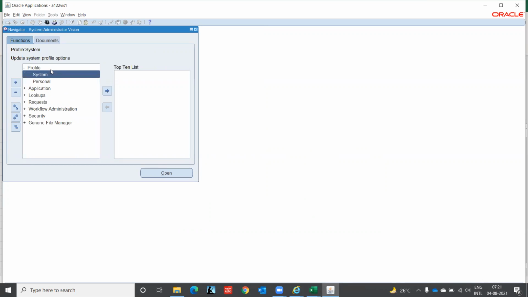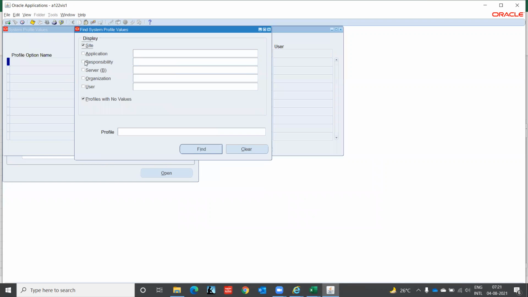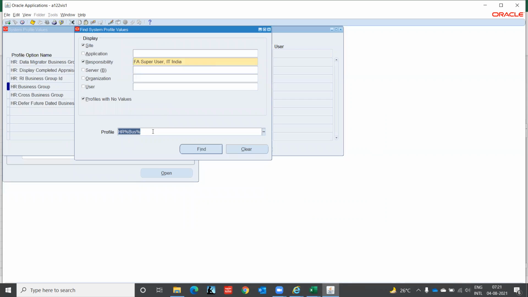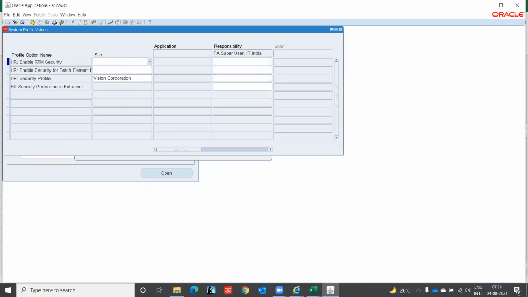Now profile options. At the responsibility level, HR business group, IT corporation. HR security profile. HR security profile, we have to assign it IT corporation.